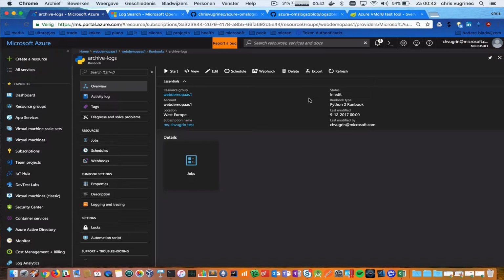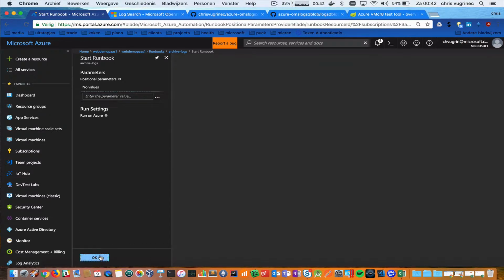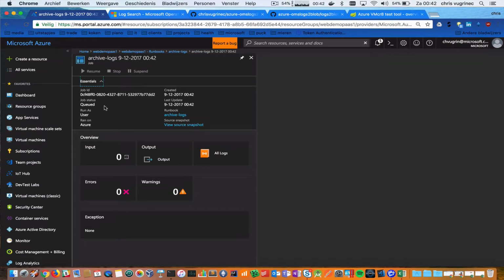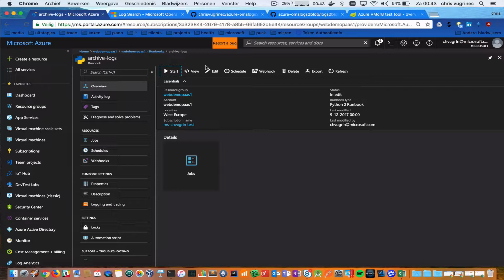so let me show you what this thing does. When you go to the edit mode, you can test it, but you can also publish the runbook and start it. What you will get is this dialog, and it will wait. First it needs to be queued, and then it will be running, and when it's finished it will have the state completed. So it's now completed. Let's have a look in our blob storage.